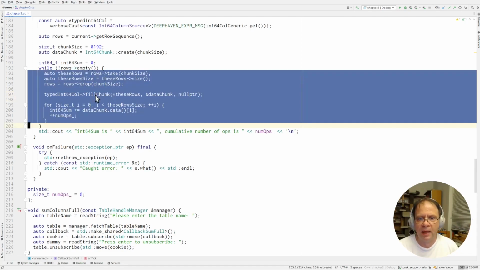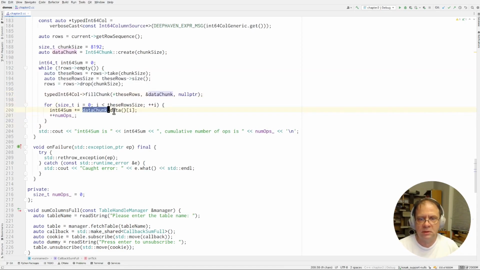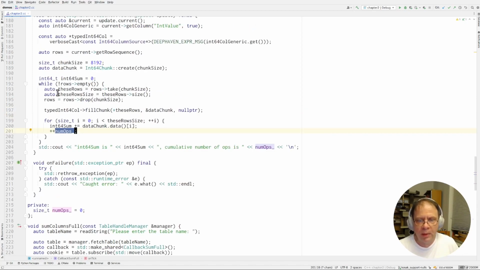Once that comes back, we have this loop. Data chunk is basically a contiguous range of memory. You can treat it like a C-style array. We iterate over it, we are summing the data from it, and we are also, as a side effect, counting operations. And then we repeat our while loop until rows is exhausted.